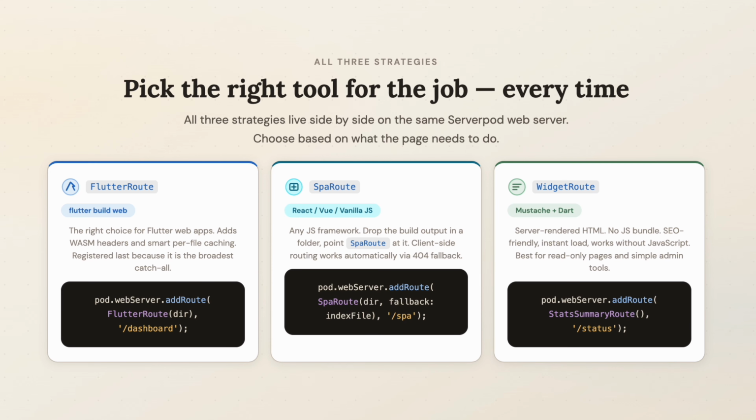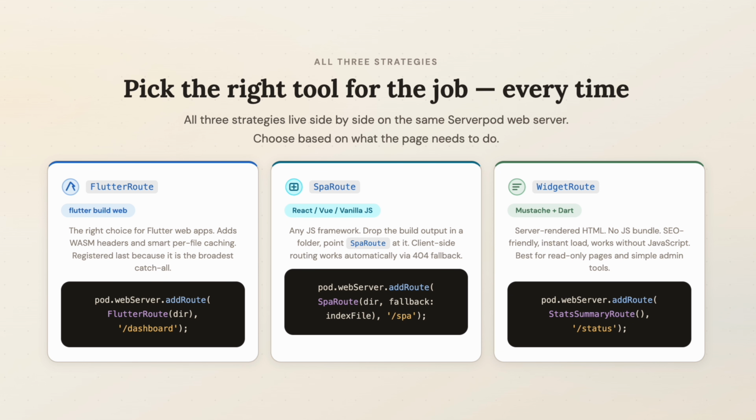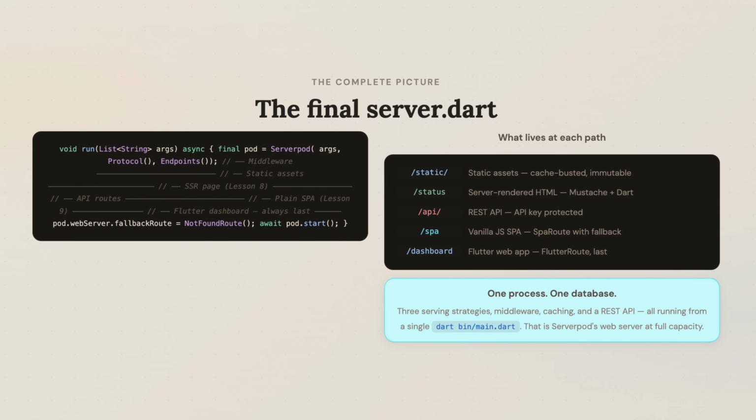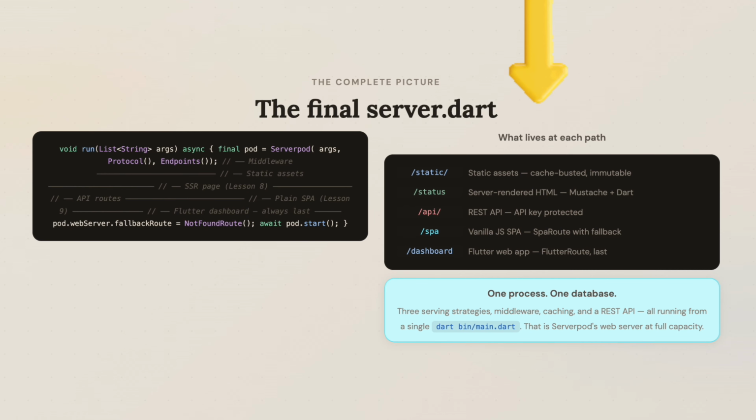So all three coexist on the same Serverpod web server, which is amazing. Our final server.dart runs all of them simultaneously. So the Flutter dashboard at /dashboard, the Mustache status page at /status, and the vanilla SPA panel at /SPA. Then we also have the API routes under /API, remember? And the ones that were default pre-configured are the static assets under /static. So it's one process, one database, one Dart project.